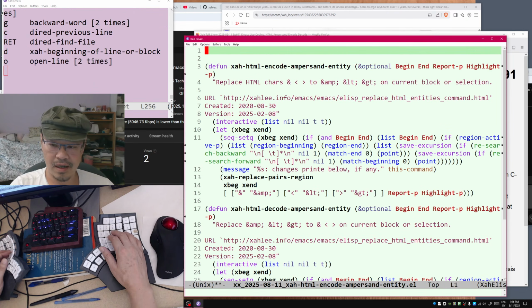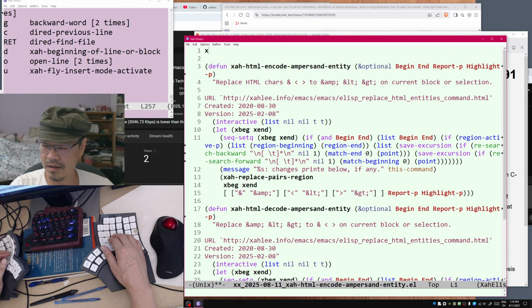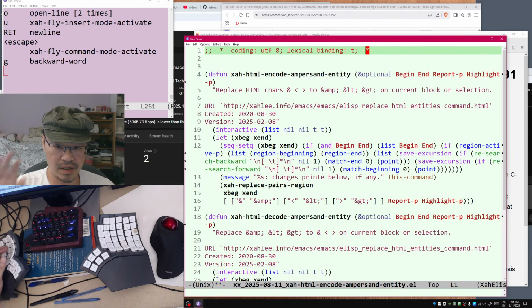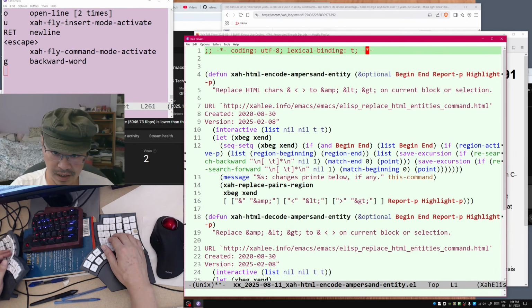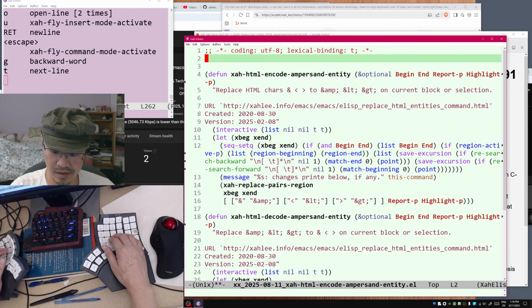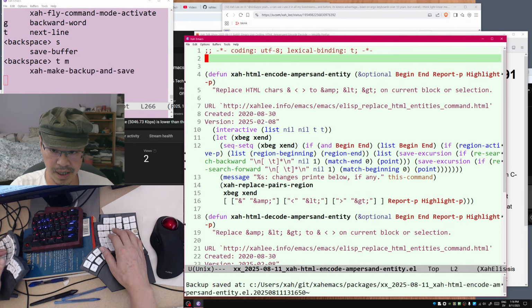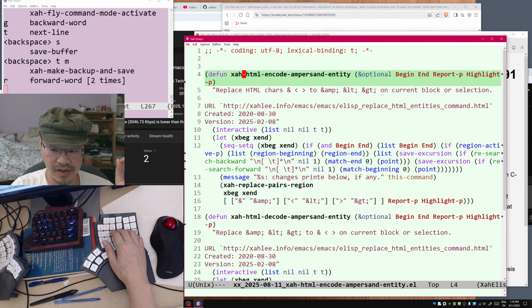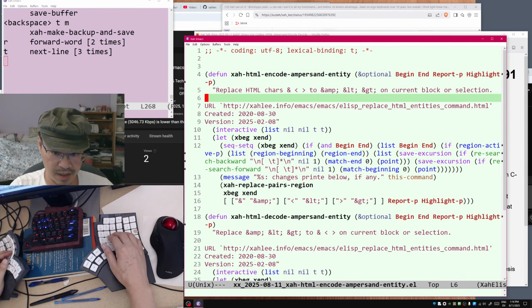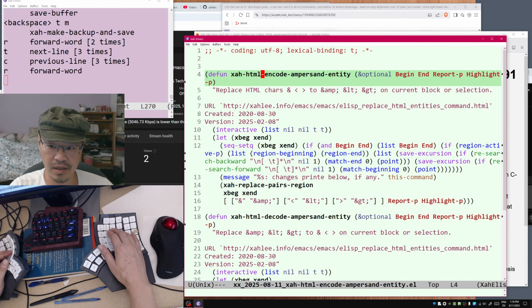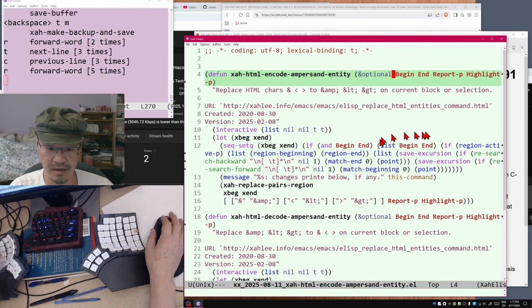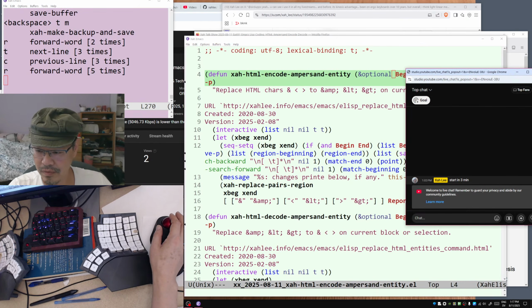Okay, at the top, add XUTF. That's an abbreviation for this declaration, lexical binding and UTF-8 encoding. Save it, make a backup. So we're going to modify this command. Actually, we can write it from scratch. Let's see what it is. Oh my God, the font is so large now, I'm not used to it.